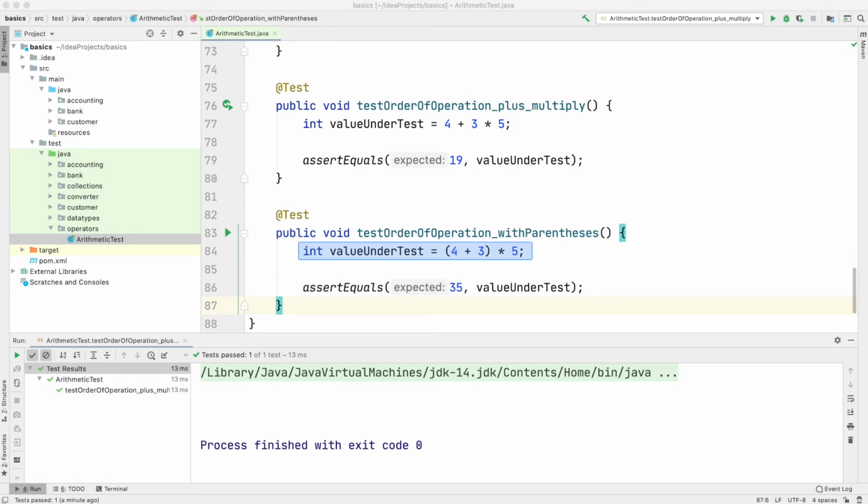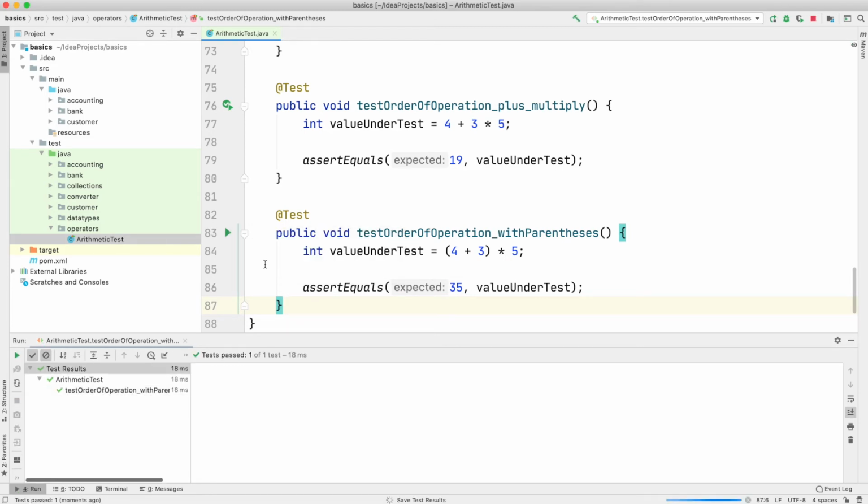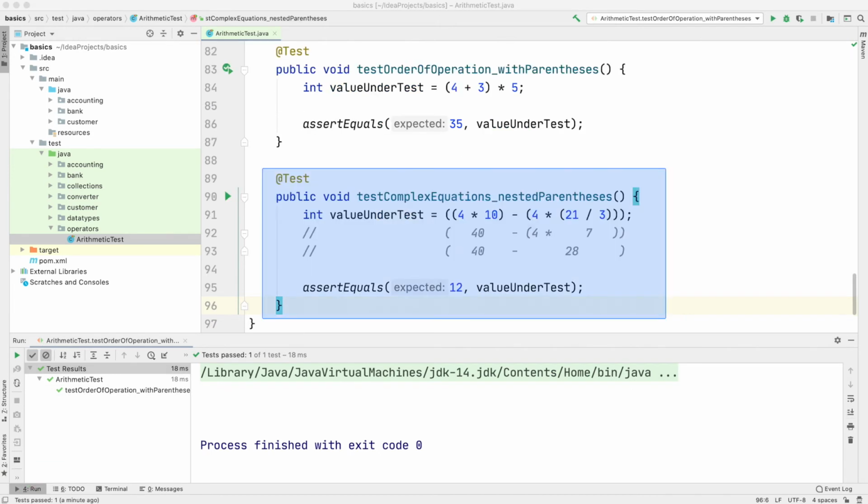Here we create and set a variable similar to the last test. This time the expression in the parentheses is calculated first. 4 plus 3 is 7. Then 7 is multiplied by 5 to be 35. Let's run this test to prove 35 is the result. It passes. And with this test we have nested parentheses.